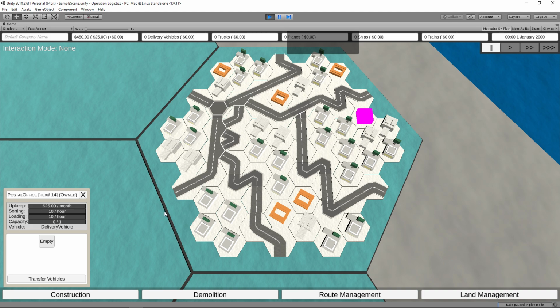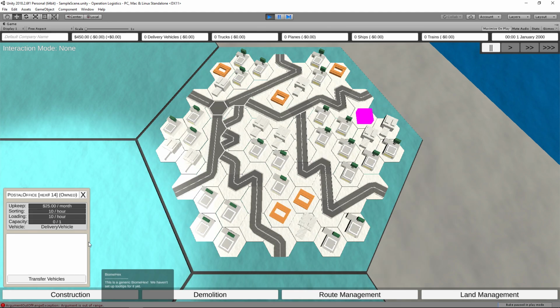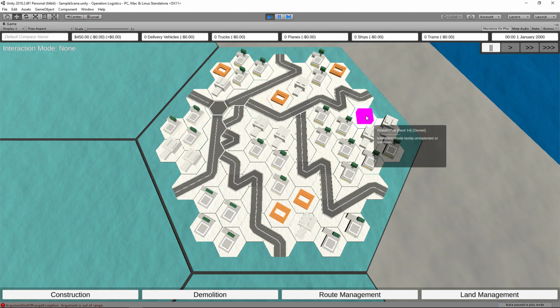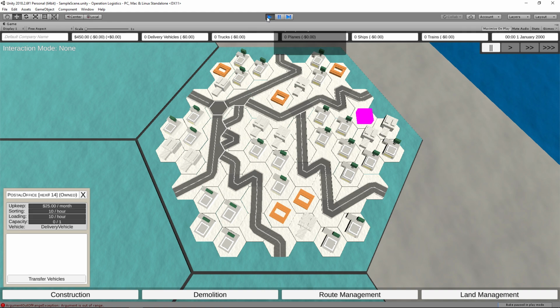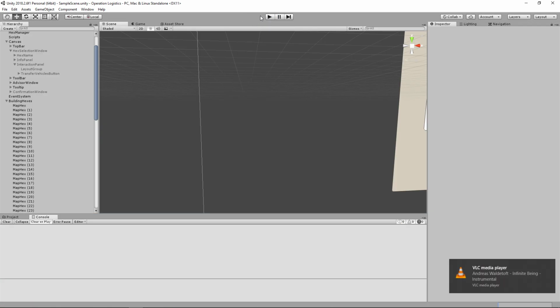Okay. Come on. Come on, Unity. Unity? You okay over there, bud? There we go. Argument out of range exceptions everywhere. Yeah, we're gonna need to go ahead and rerun this. But that should be the problem now.